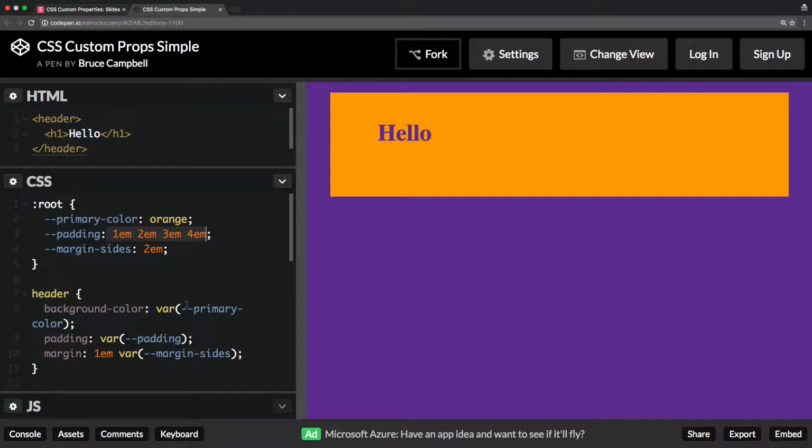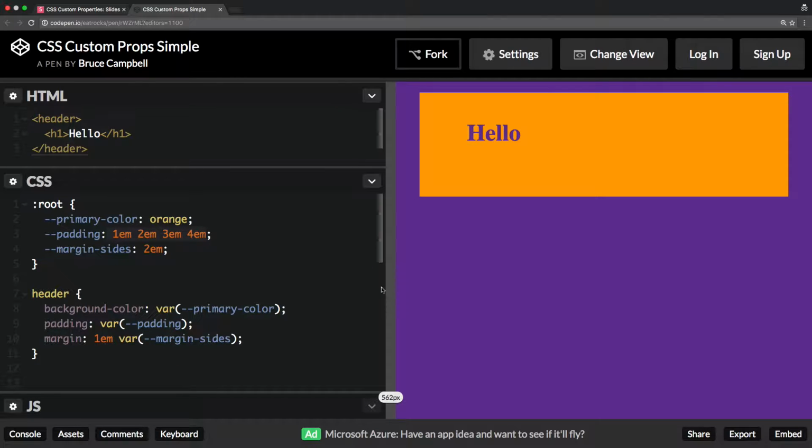That's the shorthand. Shorthand notation going on here, and then we'll use it three different ways down below. We're going to set the background color to orange. We're going to set the padding to that shorthand value there. All four of those values will get substituted in, and then we're going to use it as part of a value here. This will be a vertical and a horizontal value. So you'll end up with margin being 1em space 2em.